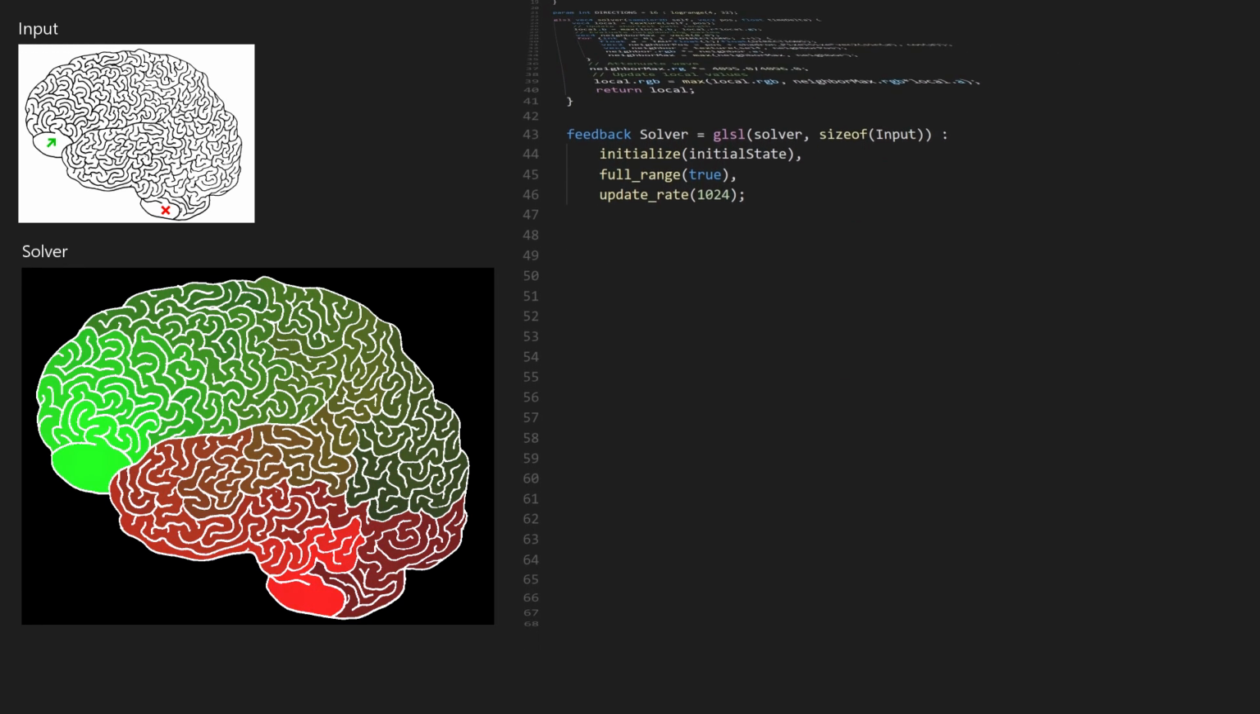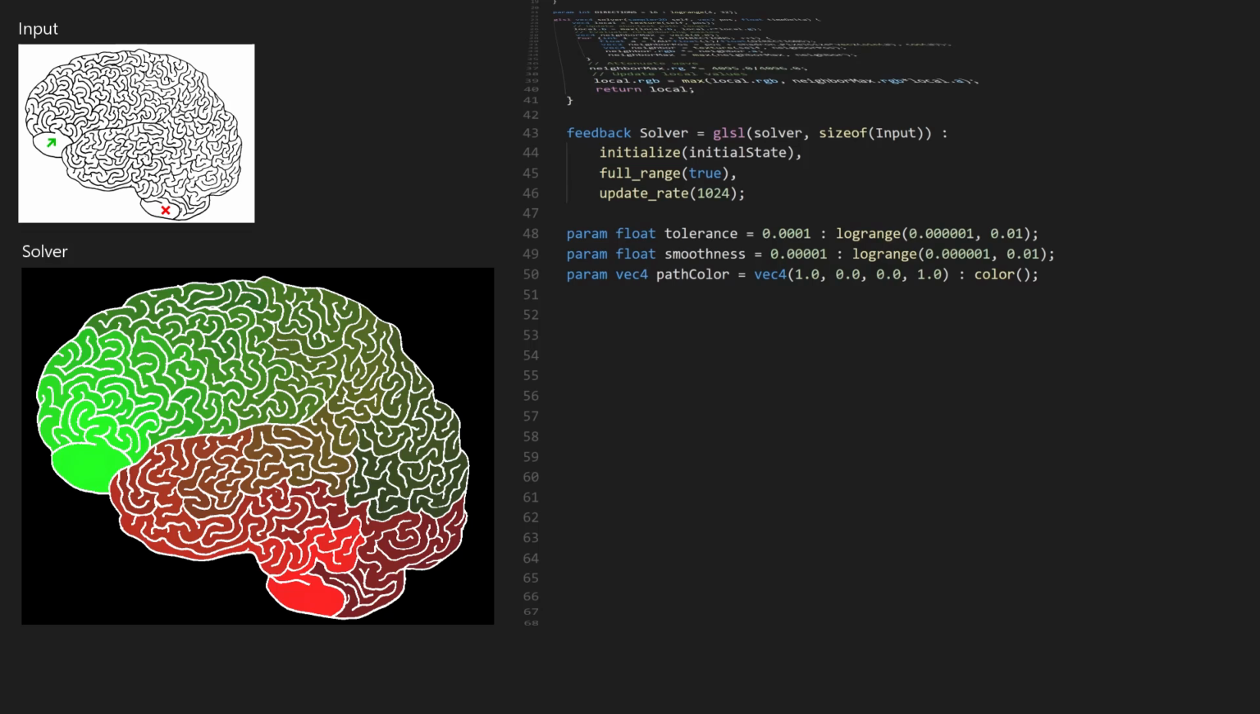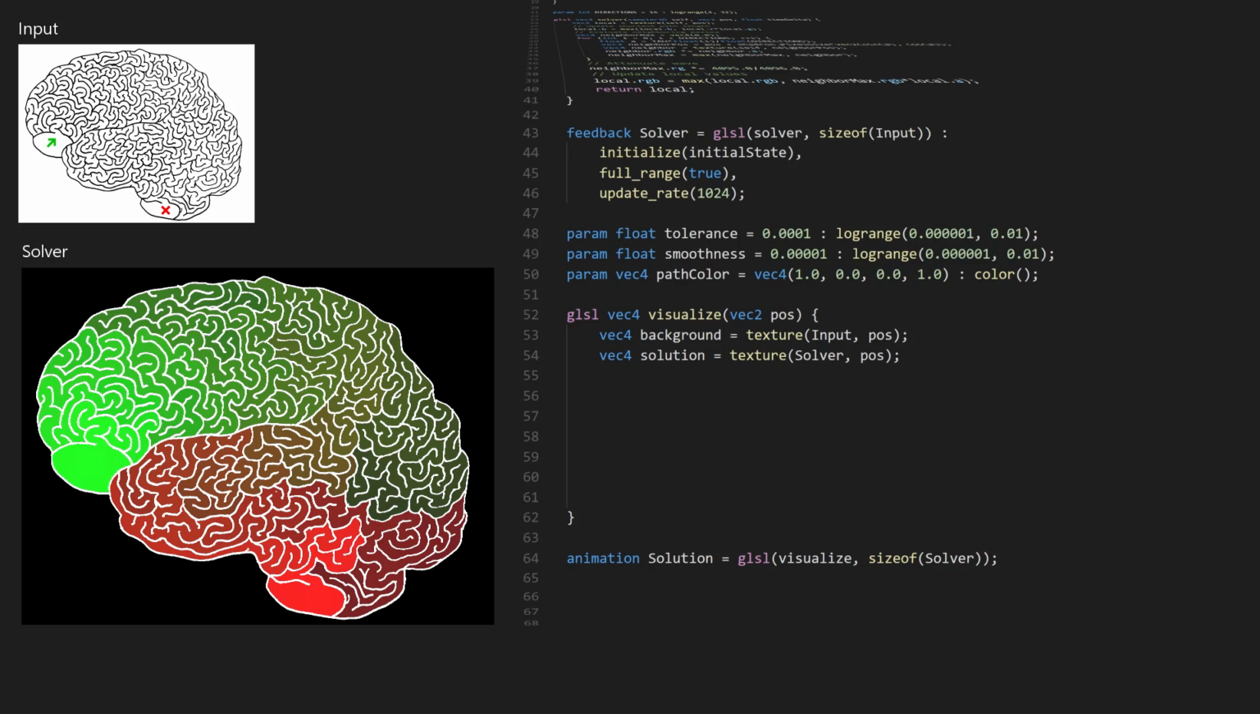What's left to do is use the contents of the feedback buffer to draw the actual path. We will use a handful of parameters for this. So let's sample the input image as background as well as the value in the solution buffer. We will mix the path color into the background using the path opacity we compute.